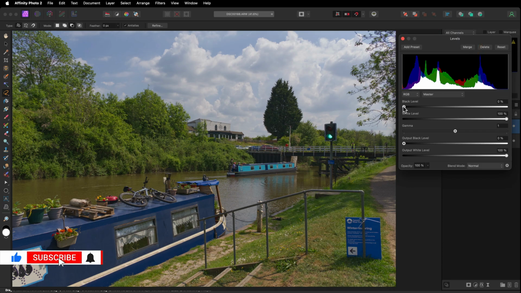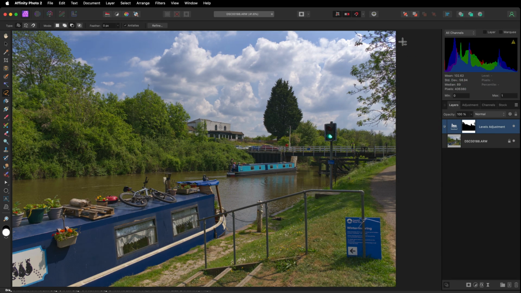So the black levels, let's move this in. Let's take it to this sort of area. Bring in the whites into this area here, and coming down to the gamma, we're just moving this across to the right hand side. This is where we can start to get the detail out, and that's beginning to look pretty good. Let's click to accept it.